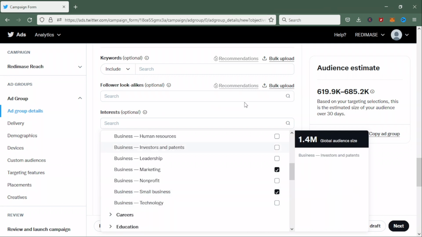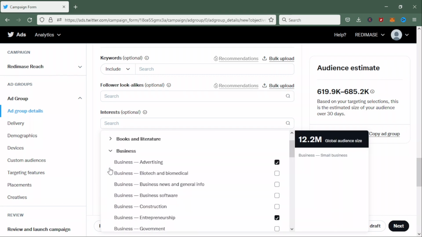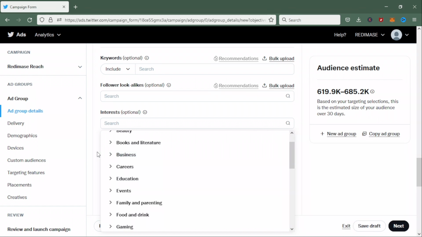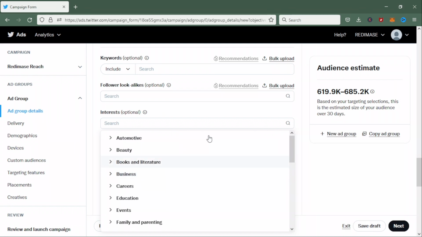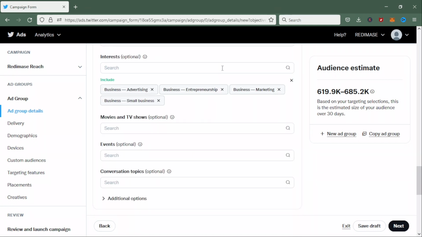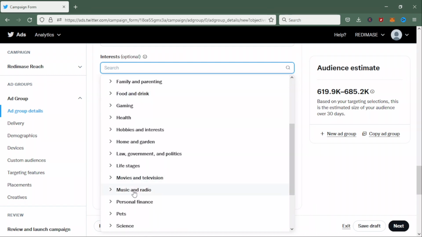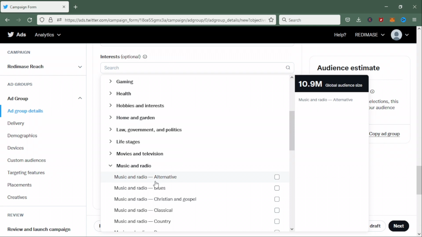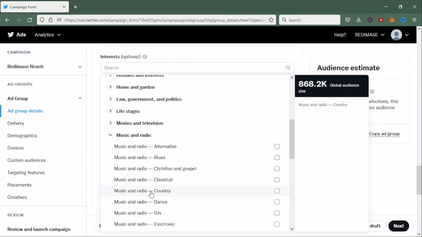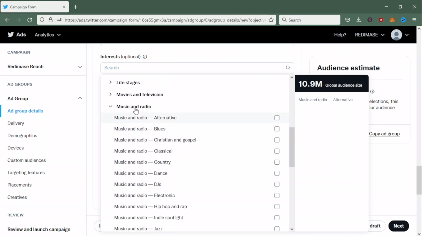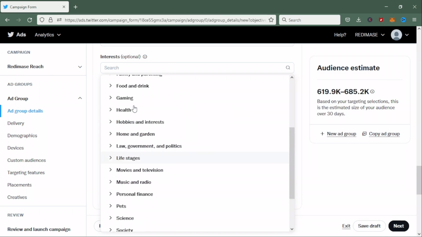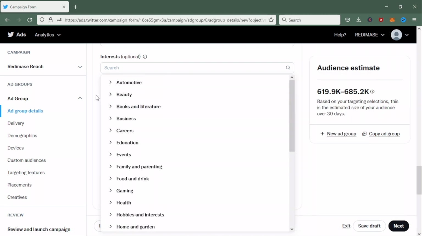So you see the audience estimate is decreasing because we're already targeting people. So for any business you are in, for example, if you are an entertainer, you could choose music as an interest. People interested in Christian gospel music, stuff like that. There's so many. The targeting options are actually limitless.